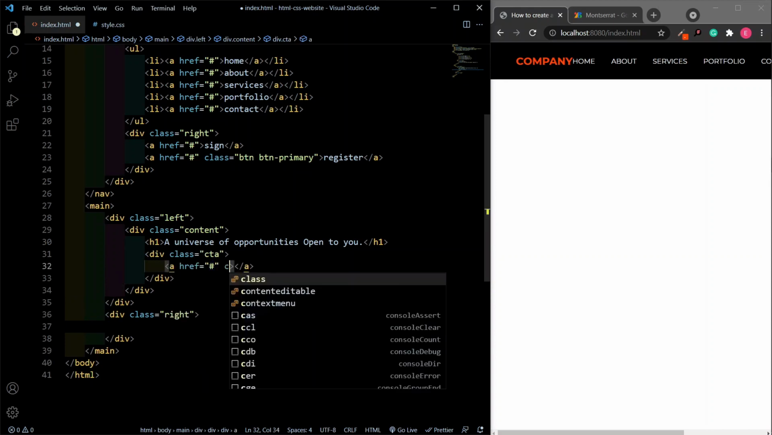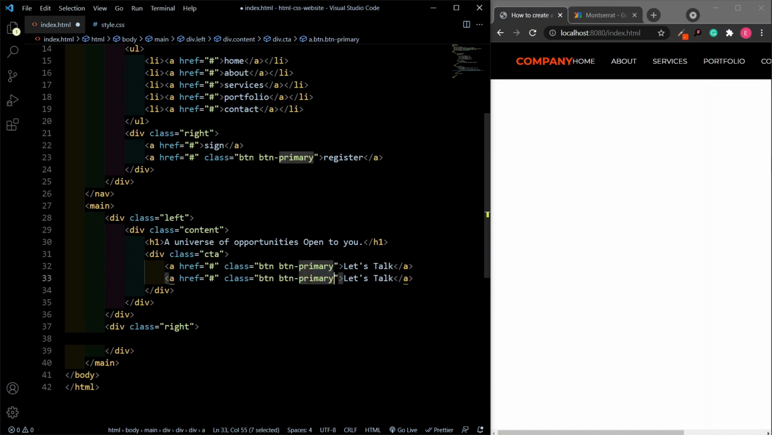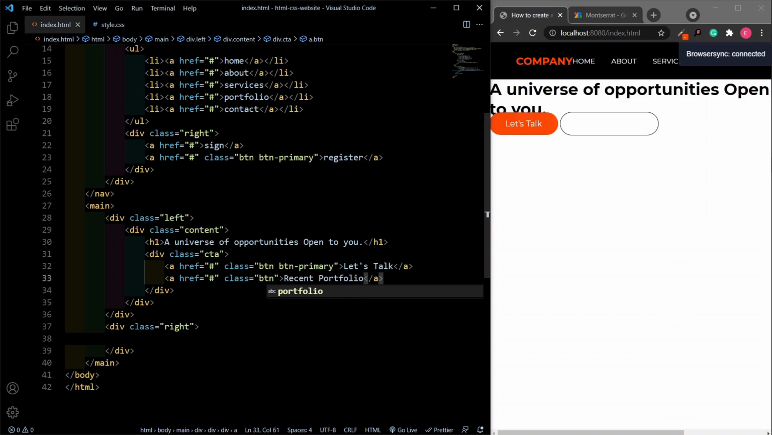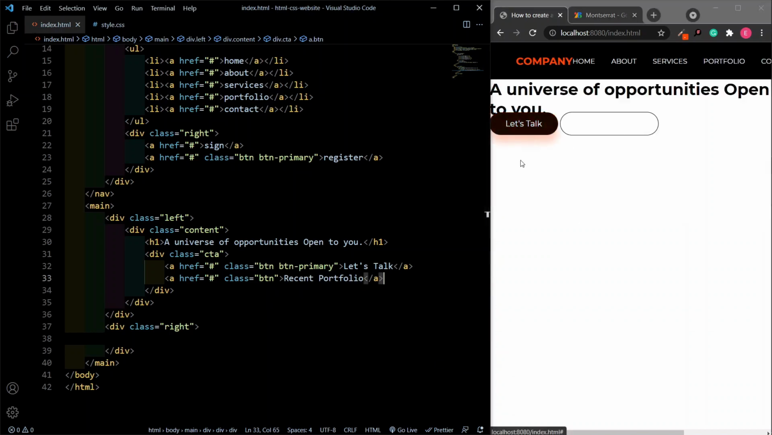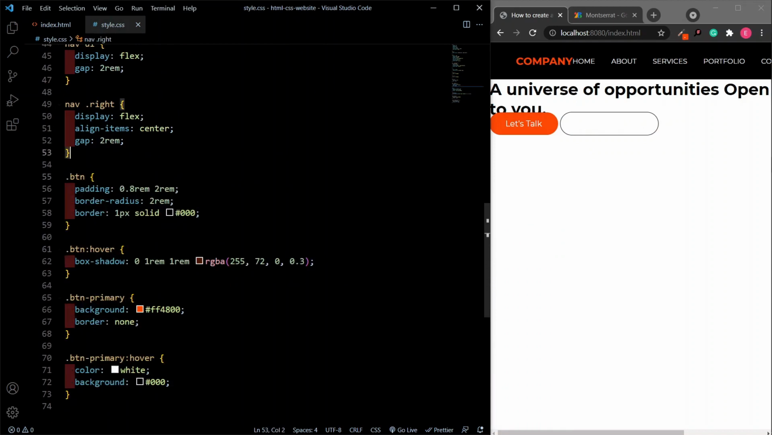We are going to have our call to action buttons as well, which are anchor tags that are going nowhere, but they are going to have a class of btn. The first one is going to have a class of btn and btn primary, and that is going to say let's talk. The next is also going to have a btn class without btn primary, and that is going to say recent portfolio. All right, let's save, and we have this. These styles are automatically kicking in because we have the btn and btn primary classes styled already.